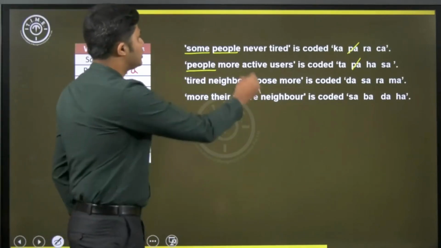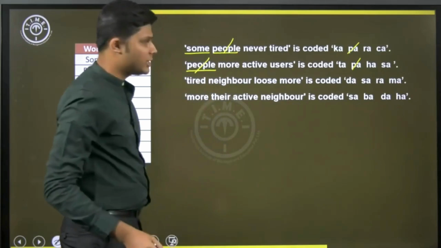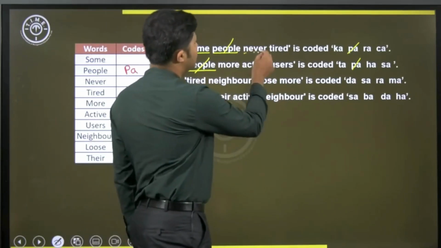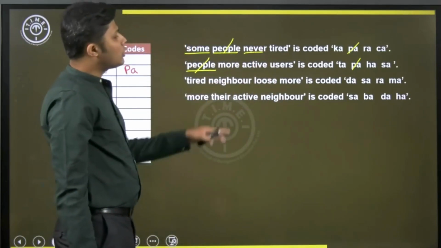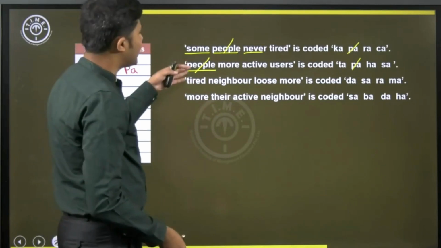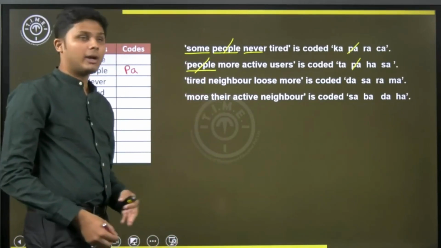Similarly, let's look at the next word, which is never. Again, we can check: never is not present in any other statement, so we cannot uniquely find the code for never.